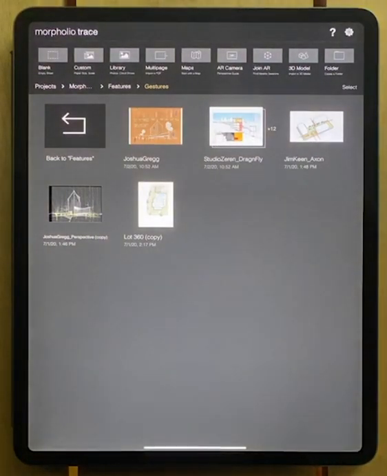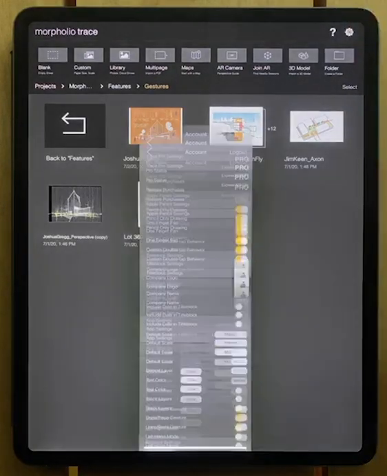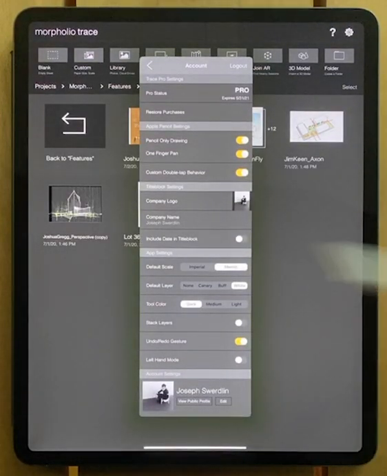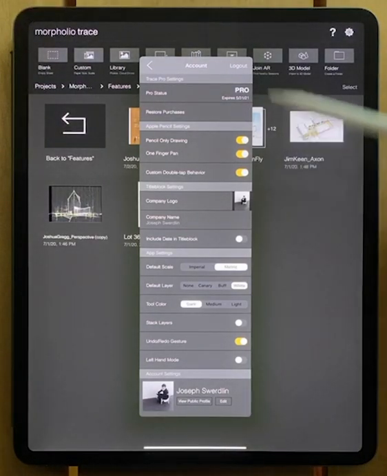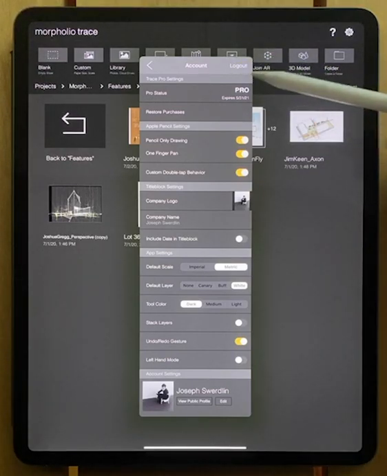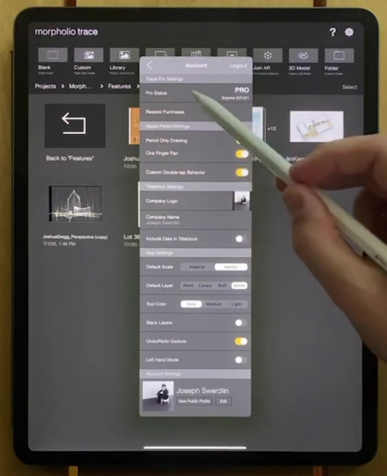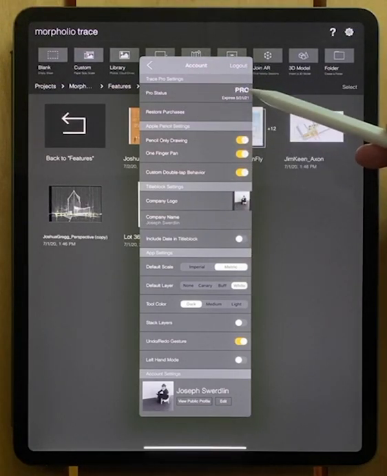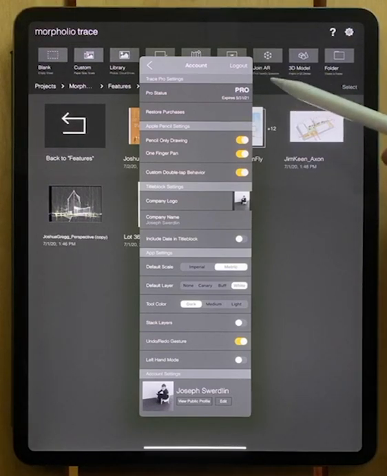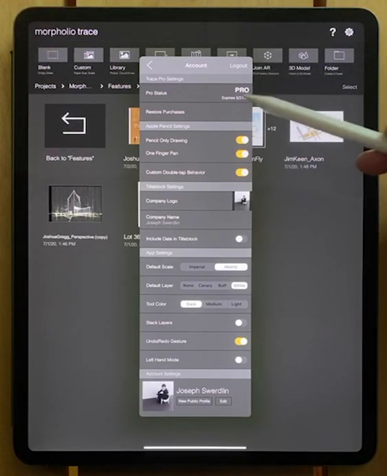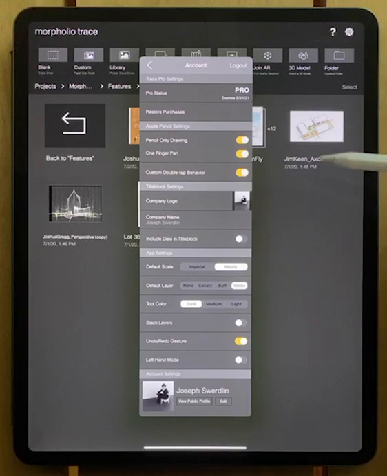So your Trace settings are located up here at the top in the gear icon, and you can see there's all sorts of different categories here for different settings. At the very top is where you can see your Trace Pro settings, and this includes what your Pro status is. It'll either say basic or premium or essentials or pro here, and it also will give you a little date to understand when the subscription is expiring.